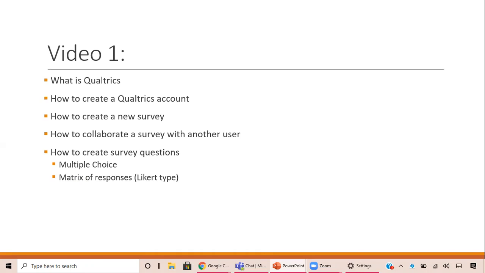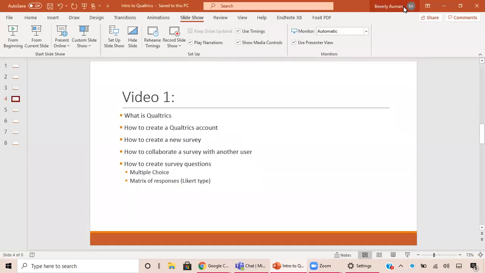So first off, Qualtrics is an online survey platform that is available to all American University users. This introductory course will help familiarize users with the basics of the program so that they can begin creating, distributing, and analyzing their own surveys. So now that we've gone through that, to get started, we're gonna open up Qualtrics.